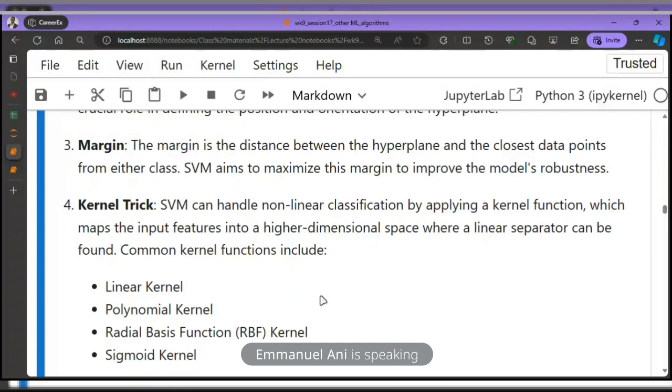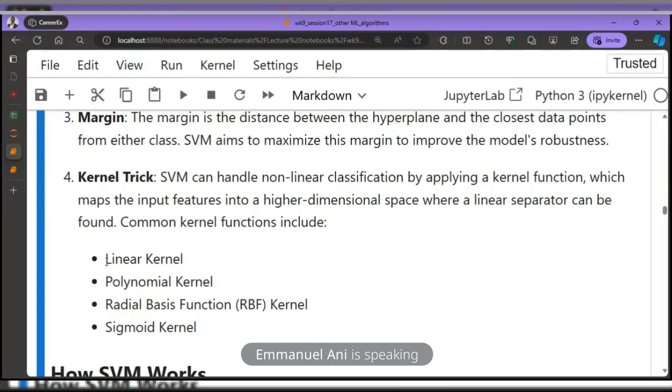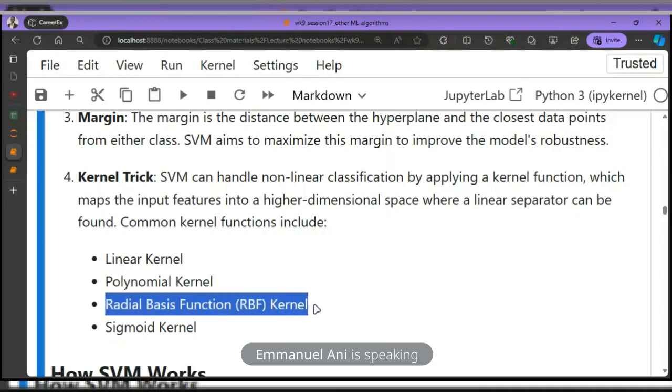We have different kernels here. We have the linear kernel, I think for just linear classification. We have the polynomial kernel, the radial basis function kernel, and the sigmoid kernel. Don't rack your brain about what all these mean. Even I don't know in detail what the radial basis function kernel is, or why it's a kernel for non-linear classification.